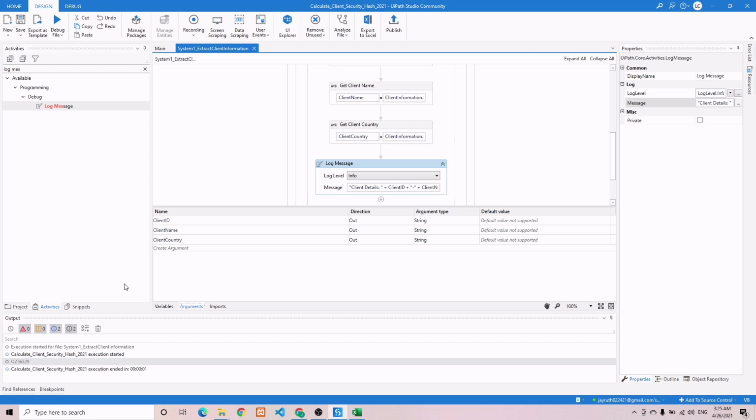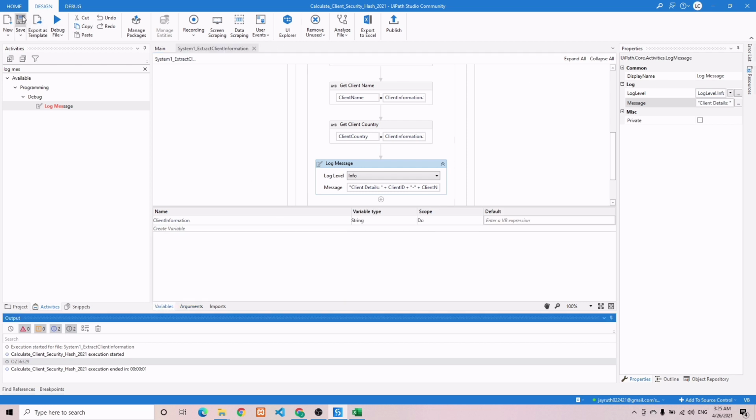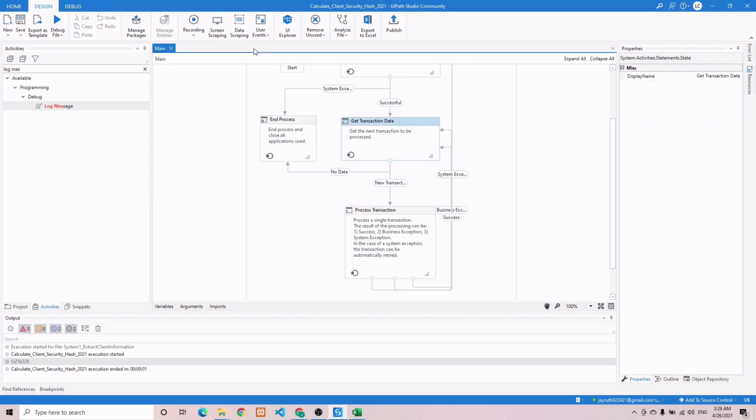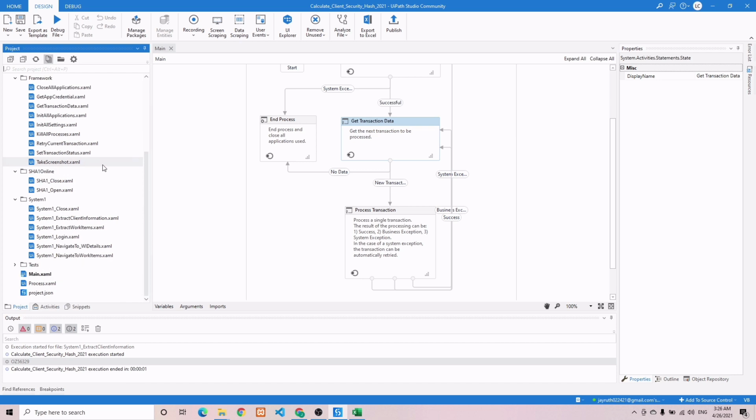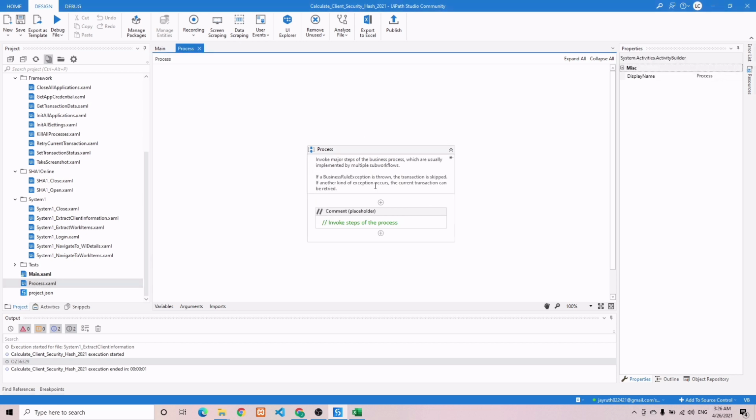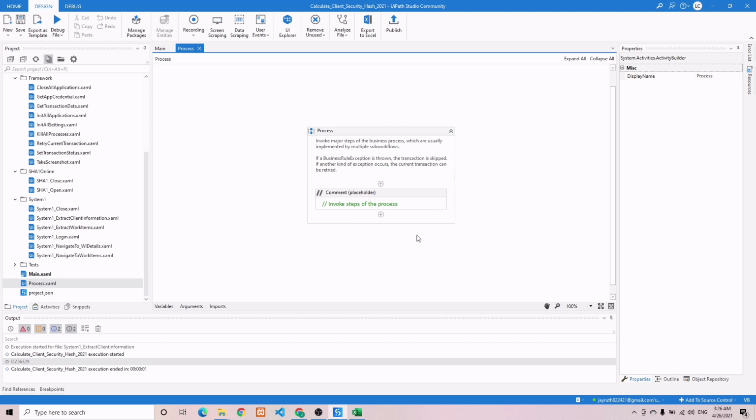Alright, so once you did that, we can now save this sequence and close it. Now we need to open the process workflow. So let's look for the process workflow. It's in here. You can edit the notation if you would like. So we need to start with this workflow by adding navigate to work item details.